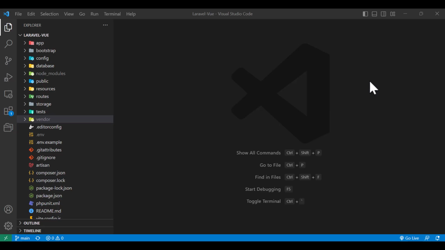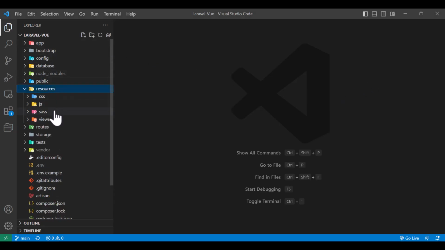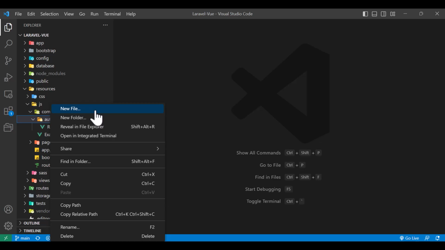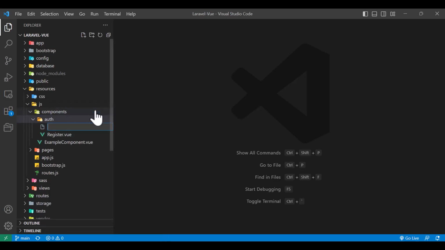In the last video we learned how we can create a register component. In this video we are going to learn how we can create our login component. So let's go to our resource folder, JS components, and inside our Auth folder I will create my new component with the name of login.vue.